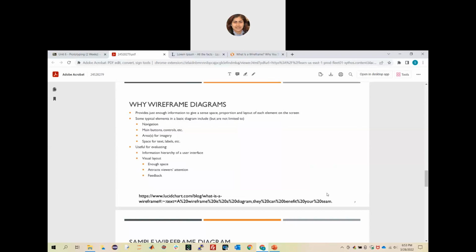They are used early in the development process to establish the basic structure of the page before the visual design and content is added. It can be created using paper, straight into HTML, CSS, or using software applications as well. Okay, it can be done in different ways.